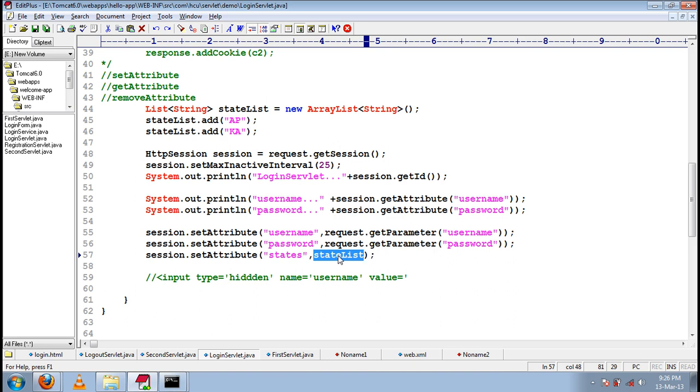But at the same time, even if cookies are disabled, HTTP session object can be used to manage the session. But we should modify the URL.